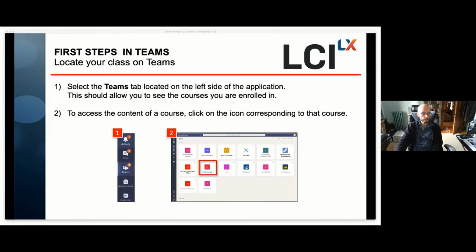Well, in Teams, you're going to see that Teams is basically a hub for all your classes. Once you're in Teams, you're going to see a bunch of teams and a way to access them. There's a navigation bar at the left side of your screen with a bunch of icons. I won't have time to go into all of those icons, but the one we want to focus on today is the Teams icon. Once you click on the Teams icon, you're going to see all of your teams.